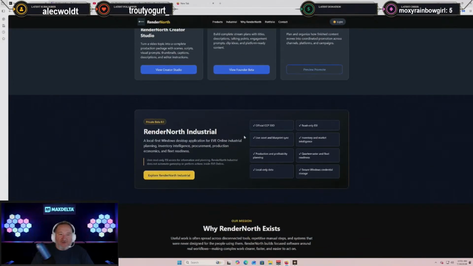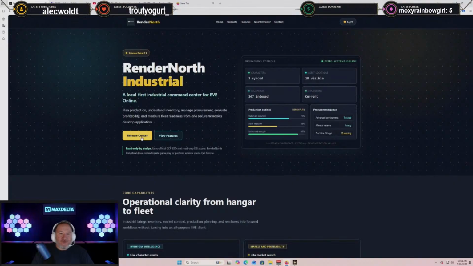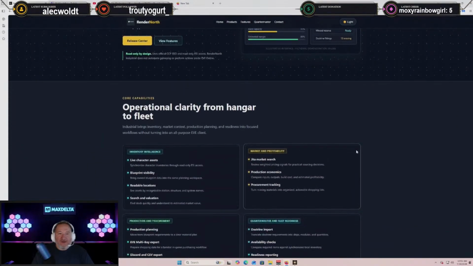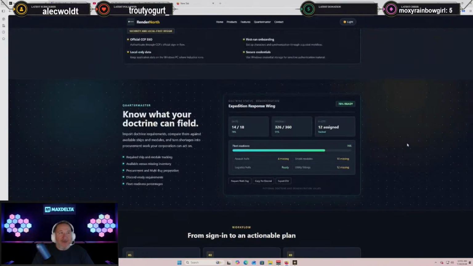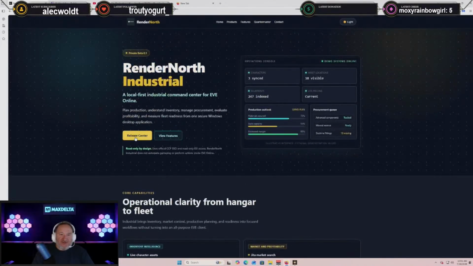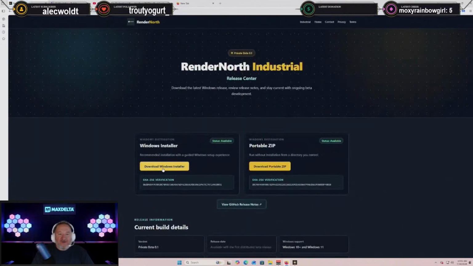Okay, so here you go to your RenderNorth here. Just click on this. The Release Center is where you can go to actually get the app itself. When you click on here, just go to Release Center, and you can use the download Render install if you want to, or you can get a zip file. I recommend this for most users. You can go to GitHub if you want to do it there as well, but most people are going to click this right here. They're just going to click the download for Windows.